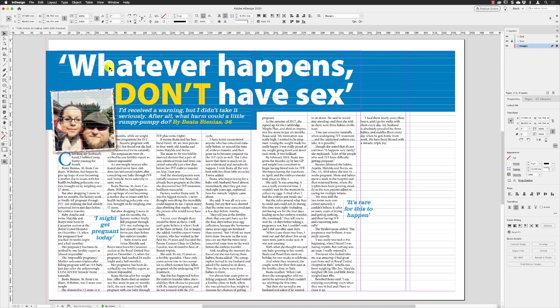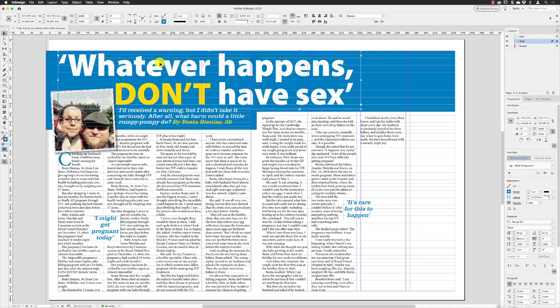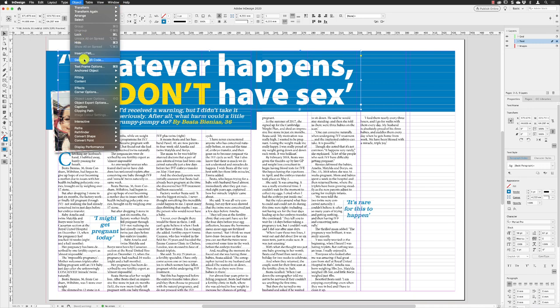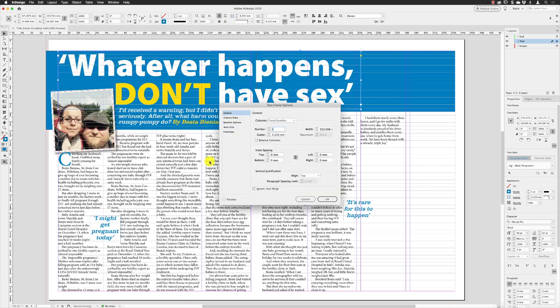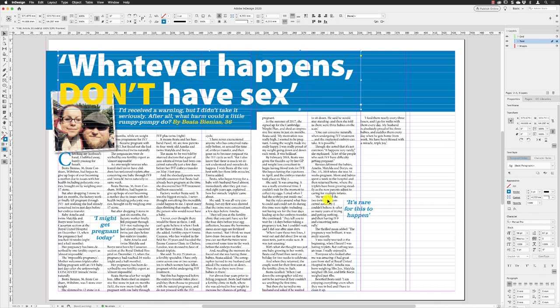So this is a problem for the title because I don't want it to affect the title at the top. So if I just click away from the image and then unlock the text layer and then click on the text frame containing the title in here, I can then go to Object, Text Frame Options, and then say, if I turn on Preview in here, Ignore Text Wrap. So we get the title still running over the top of the image in there. And then I'll click OK.